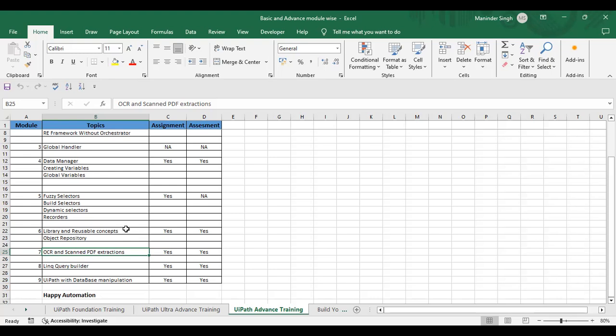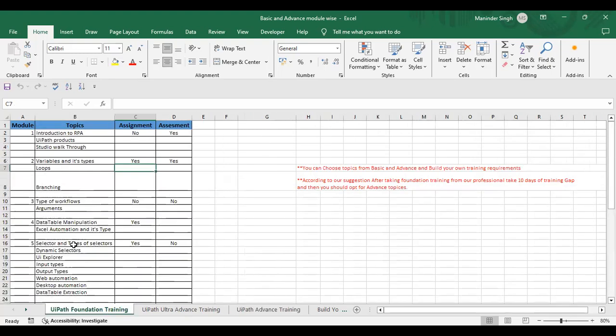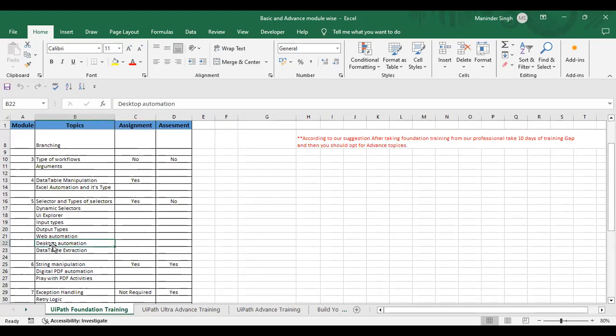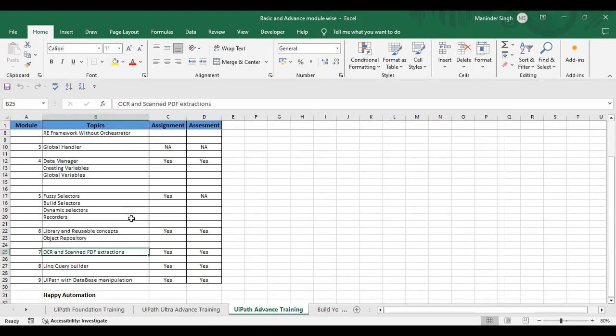Which training does it come under? The Foundation training. The desktop automation and web automation are both there. It comes under desktop. It's a very basic thing.